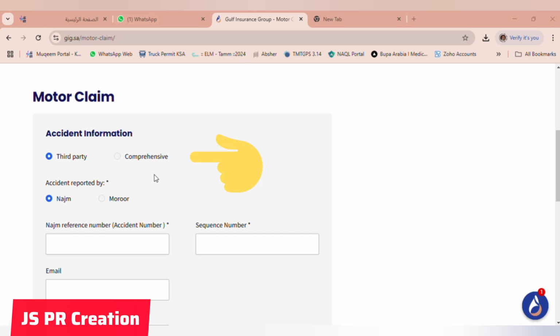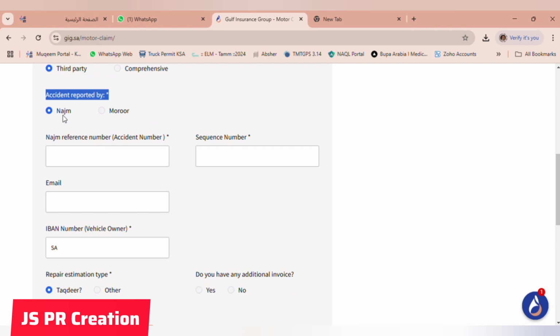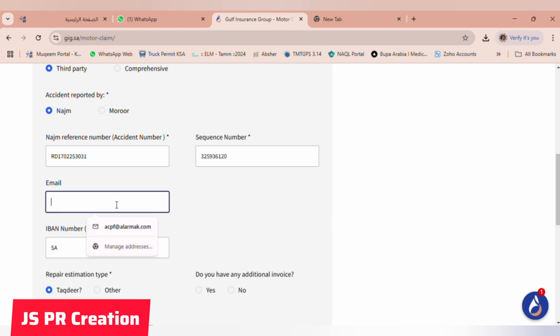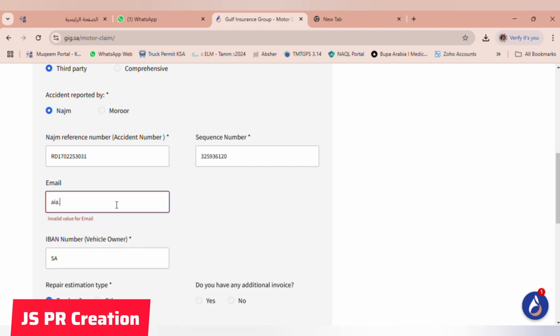You see we have to select first the insurance, third party insurance or comprehensive insurance. Our insurance is third party insurance. Then, accident reported by Najim or Murur. Our accident was reported by Najim because we have the Najim number, so I am giving the Najim accident number. After that the sequence number. The sequence number means the car that had the accident; in the istimara, the car registration, we will find the sequence number. So I already mentioned the sequence number. After that the email ID, so I am giving the email ID.